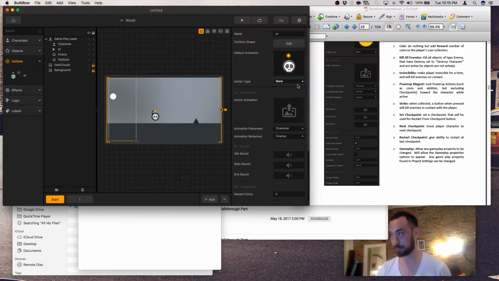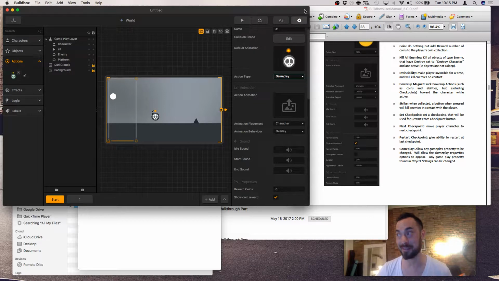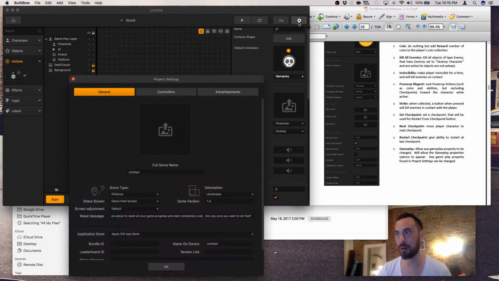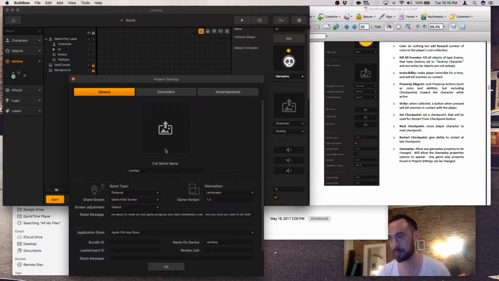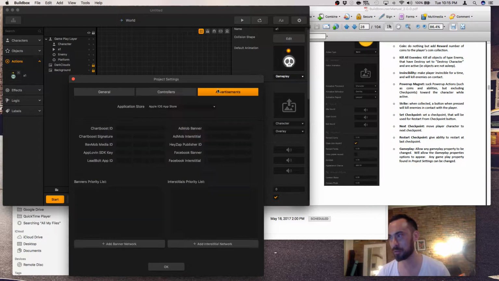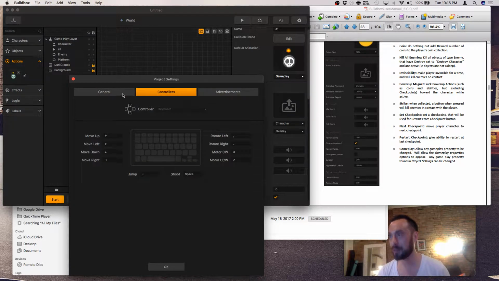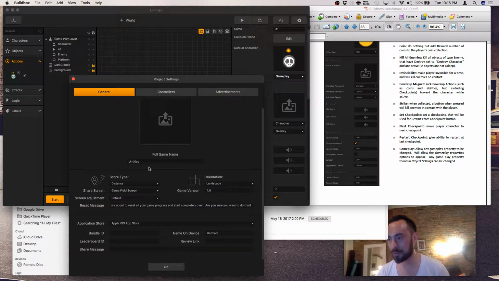Ooh. I don't even know what project settings is. Oh, what? Wait. Oh, and this is like game controls. I wonder where are the fonts?